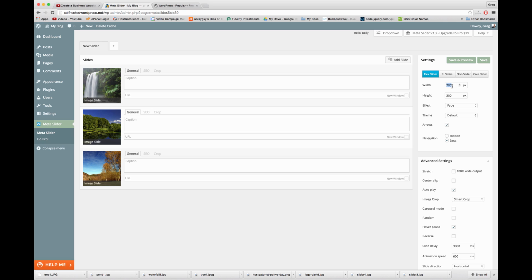Alright, now that we've done that, we want to change the width and the height to match our images. So with any slider, there is always 2 widths. There's a window width, which is how big you set the slider to, and then there's the size of the image. Now, if the image size is smaller than the window size, but you have a setting like 100% wide output stretch, then that image will stretch to fill the window and you'll get a blurry result.